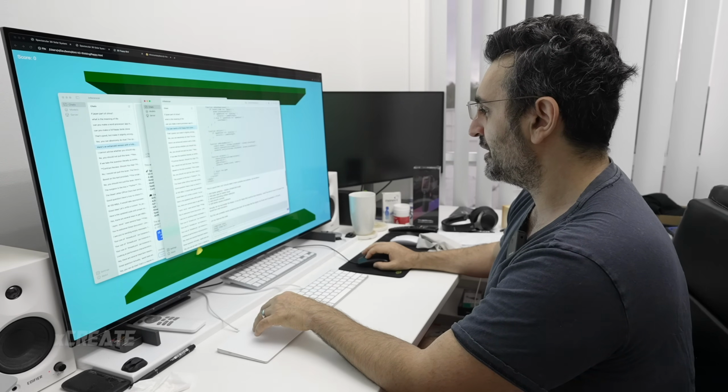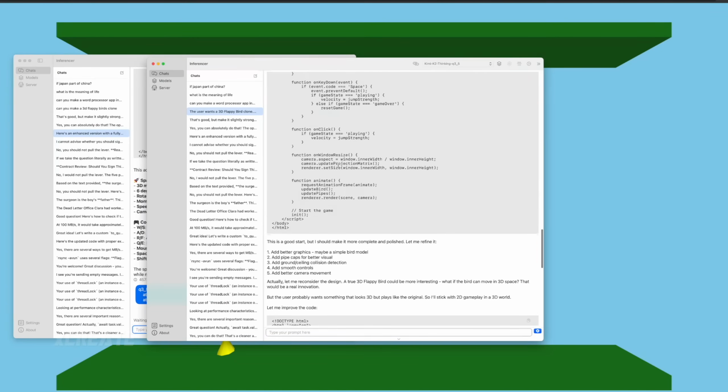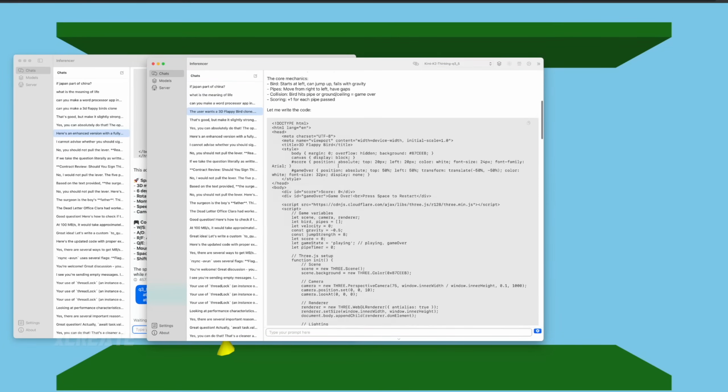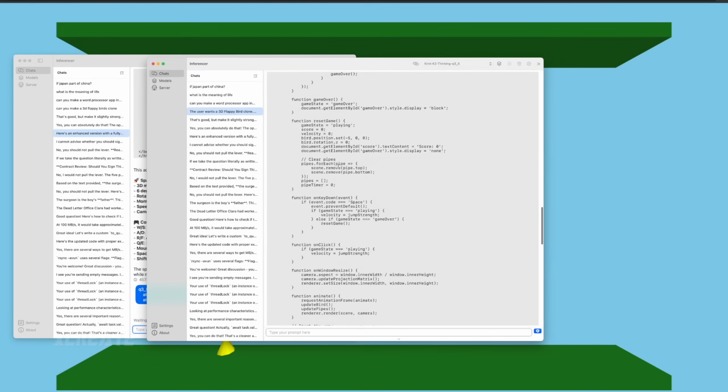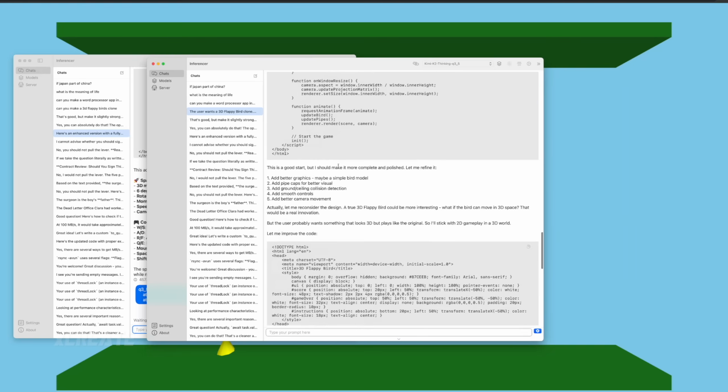Oh, wait a minute. It actually wrote this code down, but it didn't actually stop. It started thinking again. It said, that's a good start, but I should make it more complete and polished. So I didn't even need to prompt it.